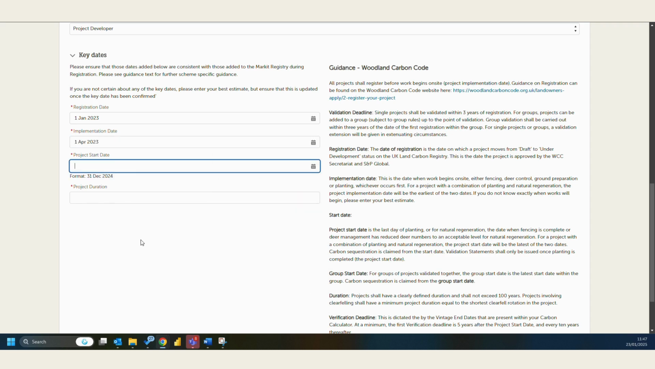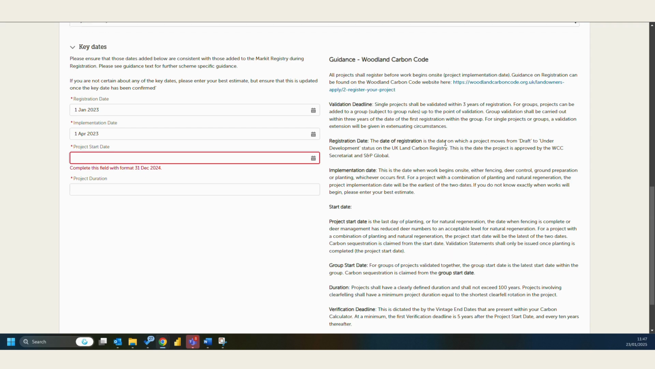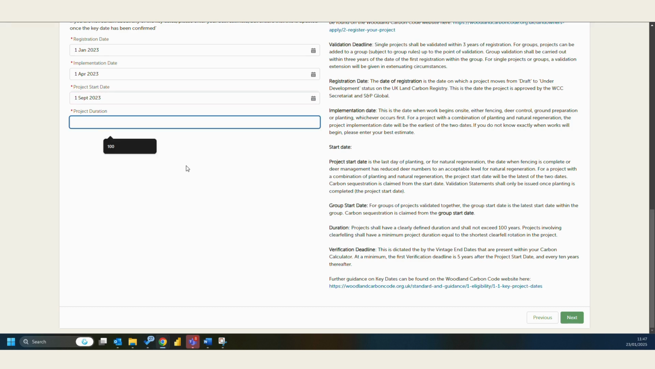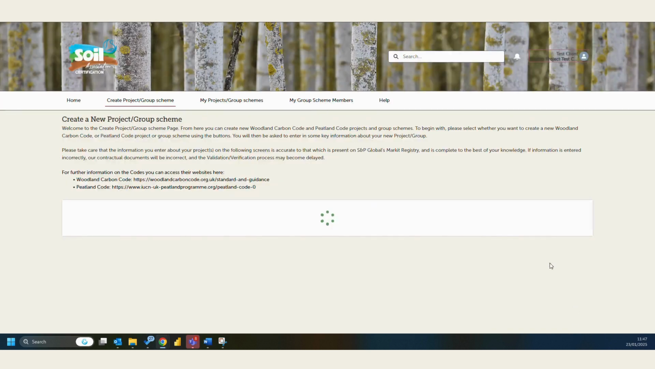The project start date is when all the work on site is complete. And that's when the last day of planting is, and the carbon sequestration is claimed from that date. So there is an explanation for each one of these dates on the right hand side. So we'll say this is September, and the project duration, let's say it's 50 years, and click next.